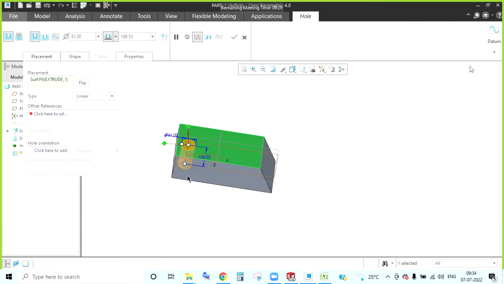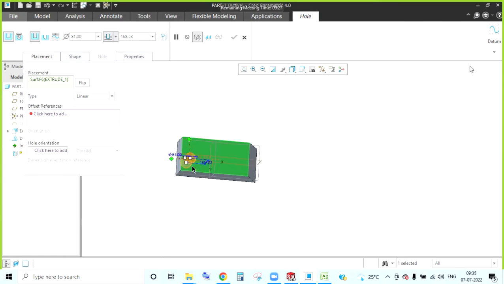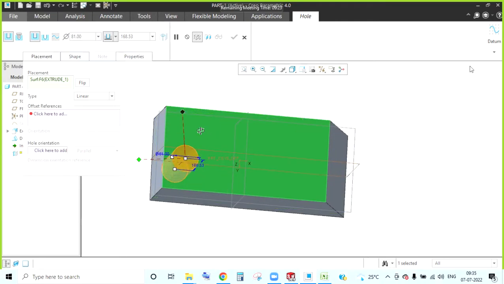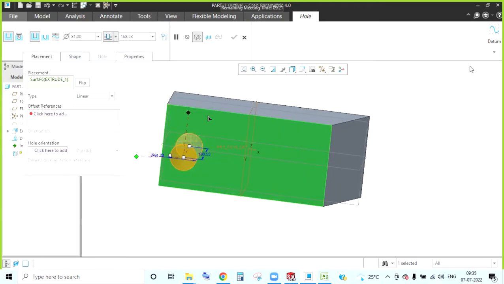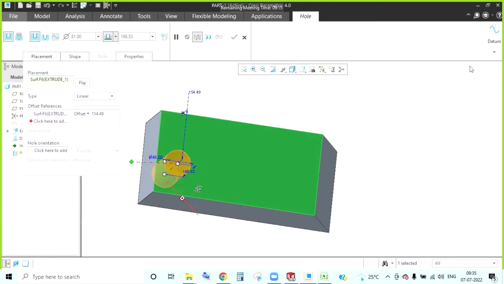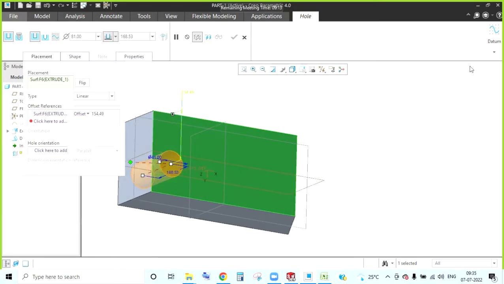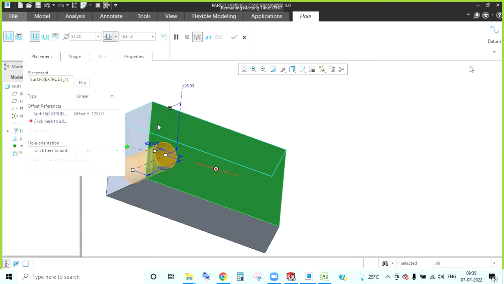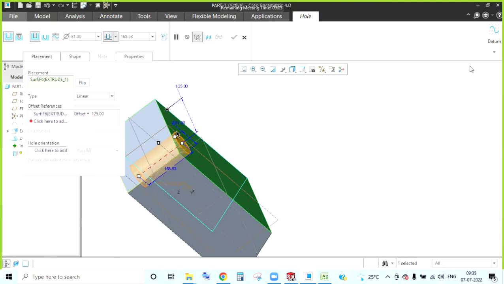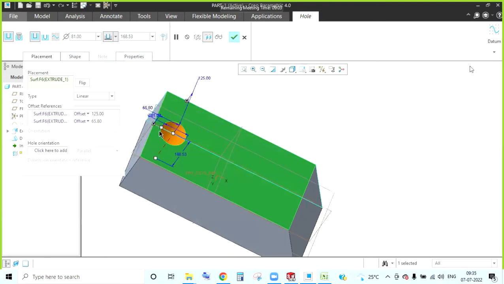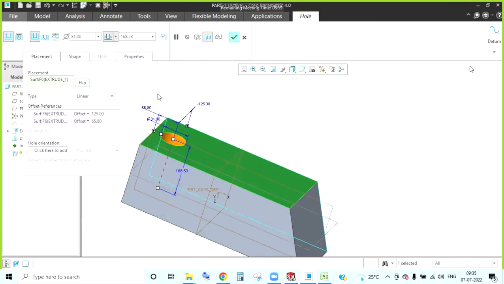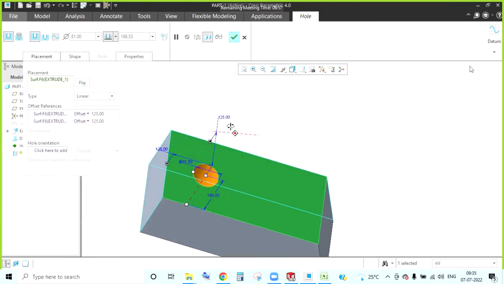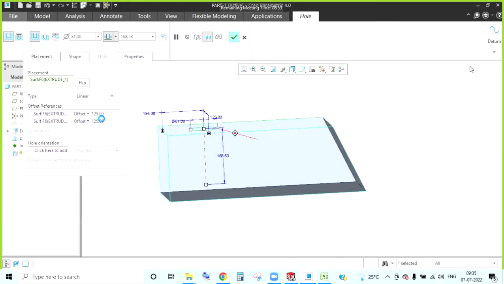Okay, that means what I'll do here, I'll take this as a reference and I'll pull and keep it onto this edge. That means from this edge, it is taking the reference. I'll click here, I'll make it 125, enter. Again, this green one I'll take, I'll paste it here. And where is this dimension? It is right there. I want that particular dimension to be vertical. Done. Okay.